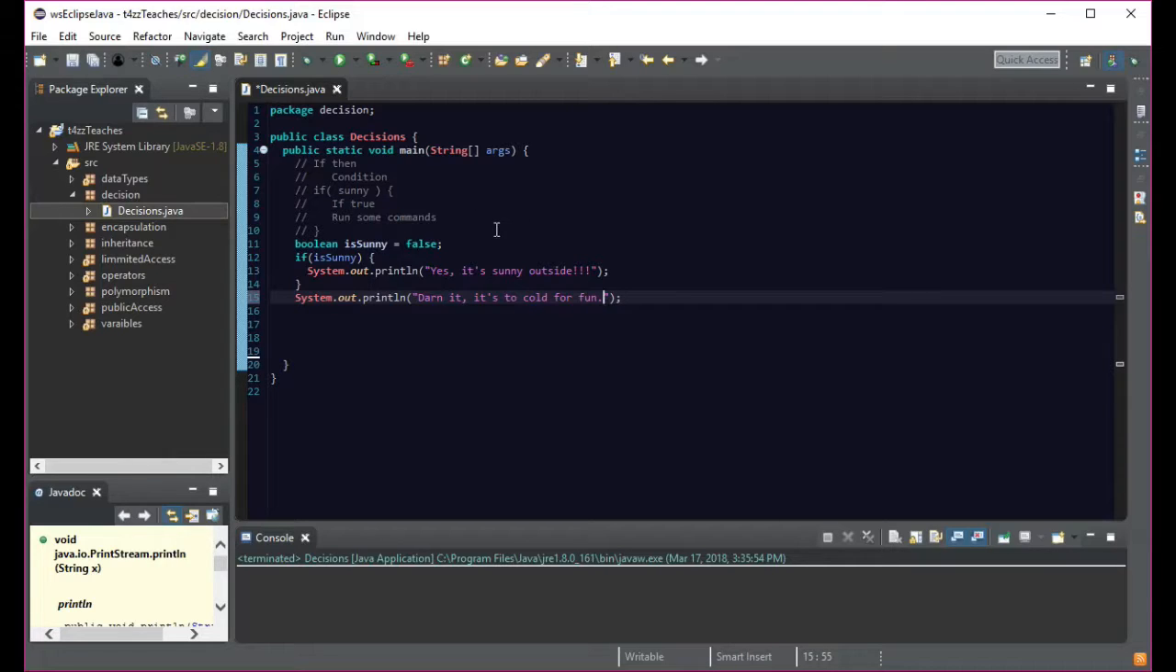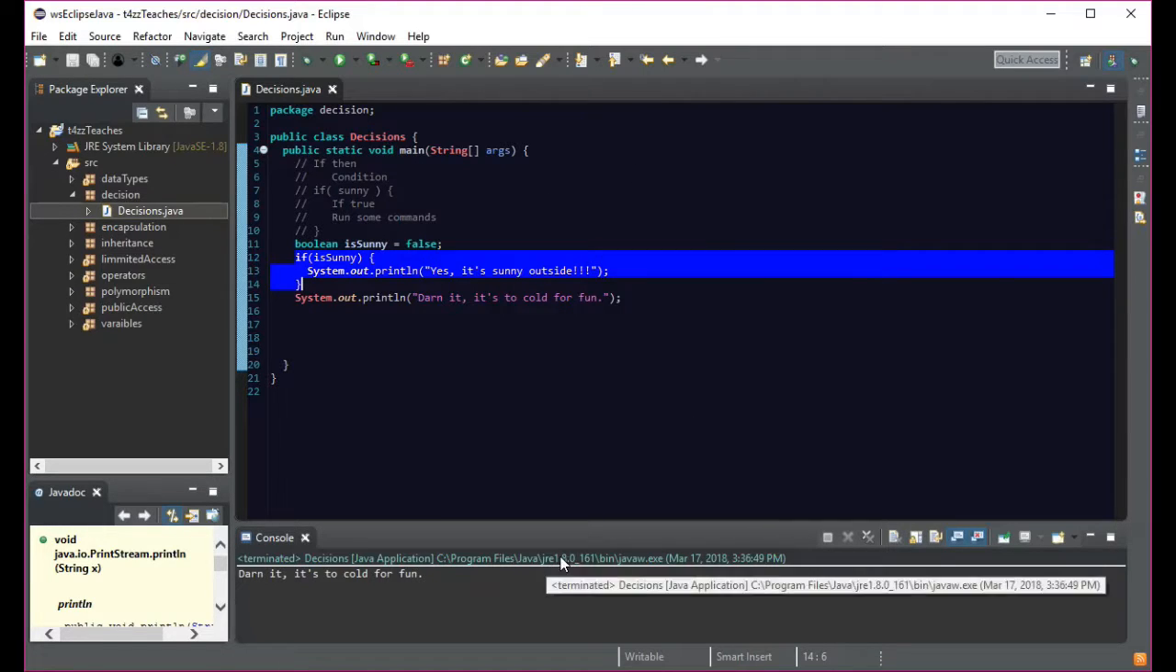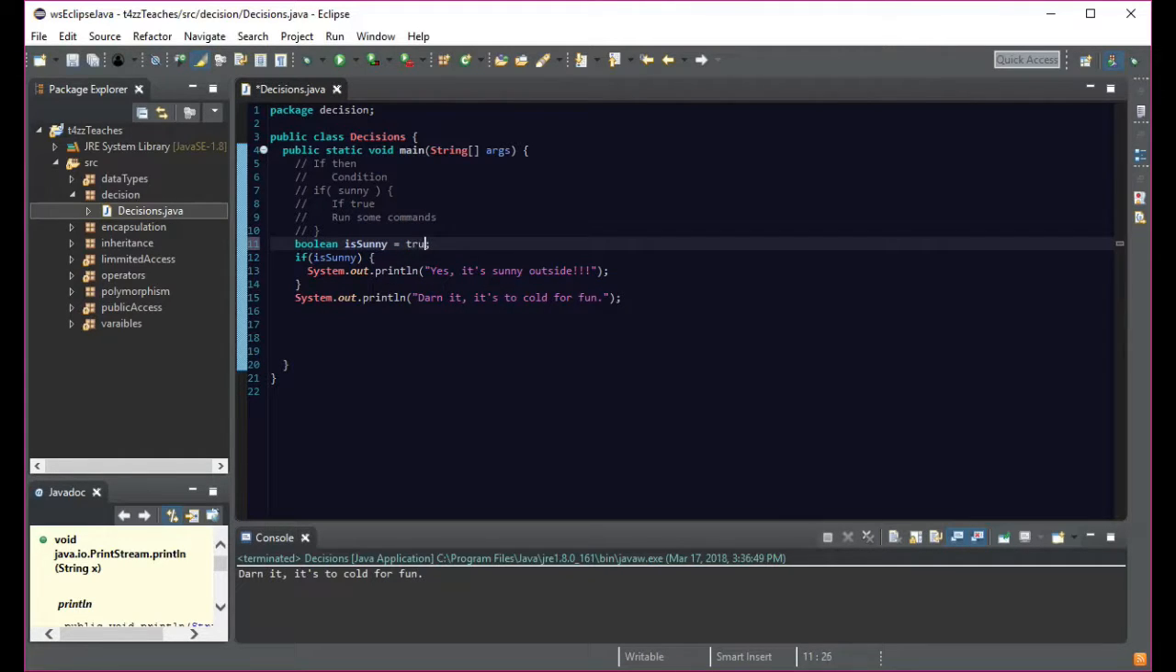So if I run this, this statement is not related to the if statement at all. This means when I run this with true, it's going to say both, yes, it's sunny, and darn, it's too cold for fun. If I set it to false, we're only going to see the one, and you might think, oh yeah, my program's working perfectly. This would be called a logical error, because when we run it with true, we expect only the first message, but we actually get both of them. It can't be both, yay, it's sunny outside and darn, it's too cold for fun.